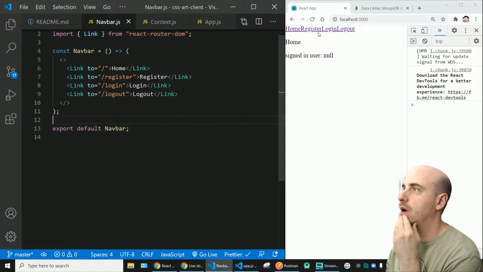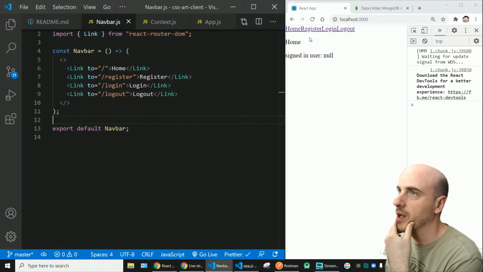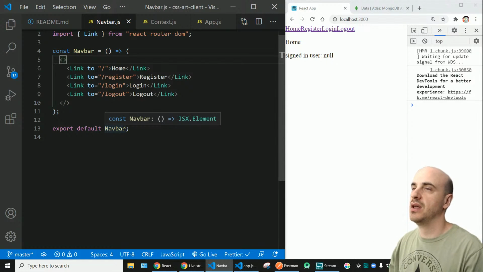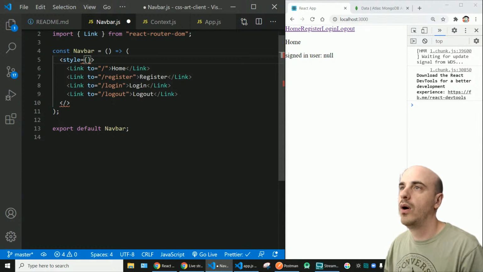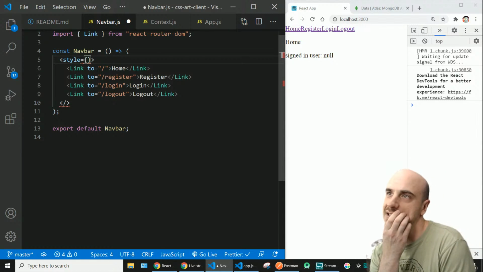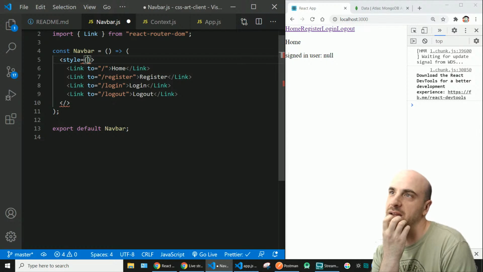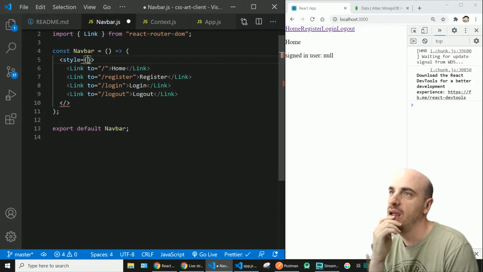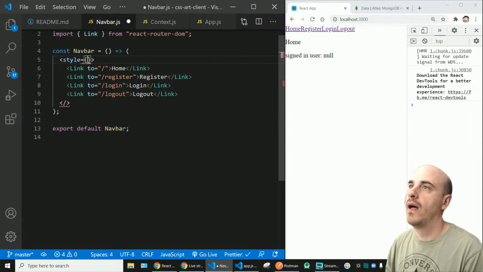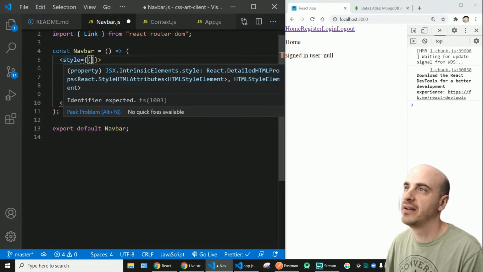And now they look really super ugly. I said I would do no styling at all, but maybe just a little bit of styling. And I believe this fragment, you know what? I don't know if it can take a style prop. I don't think it can actually. I think the one property it can take is key. But let's try, so it's already yelling at us, so I really doubt it can.